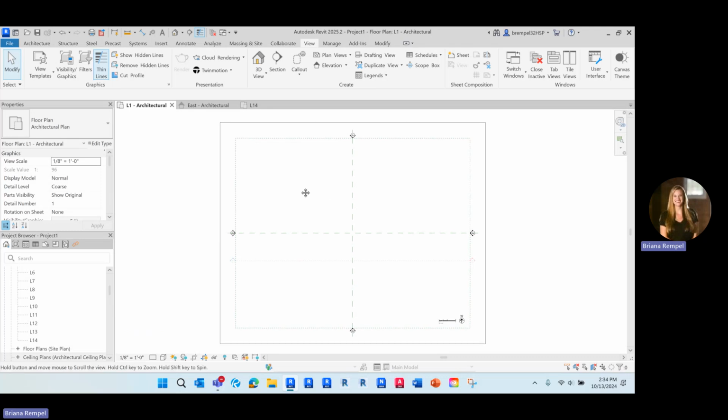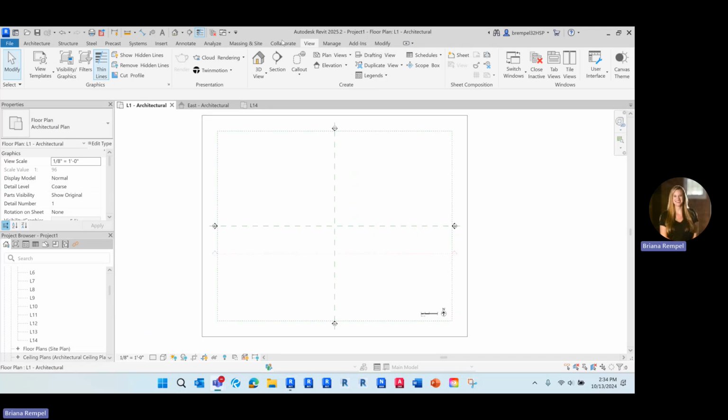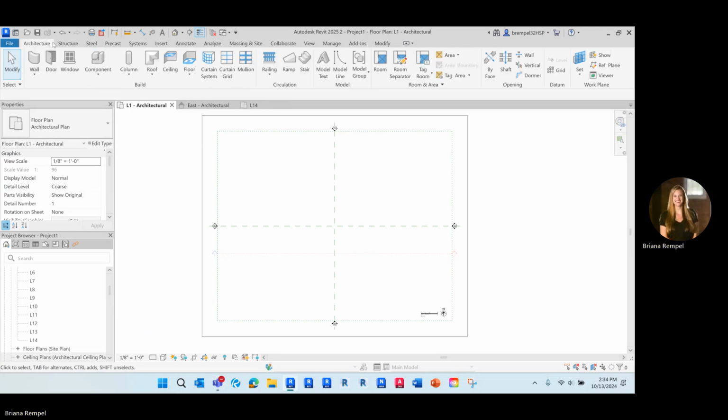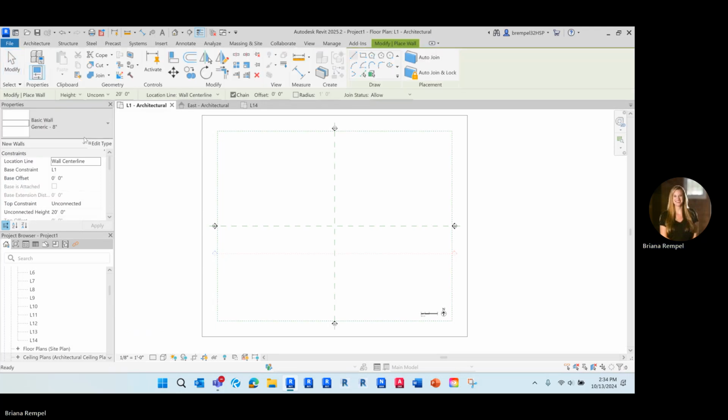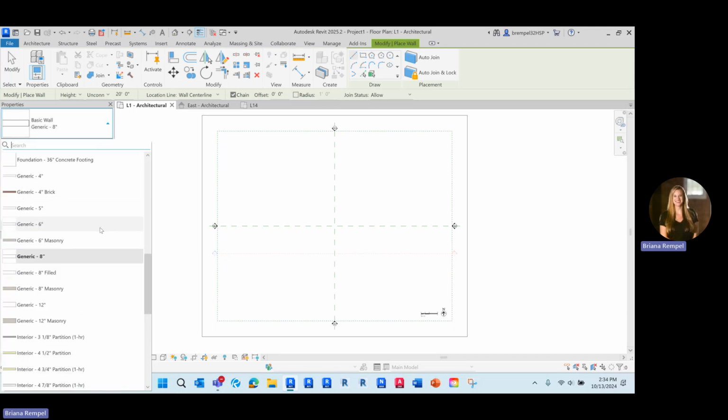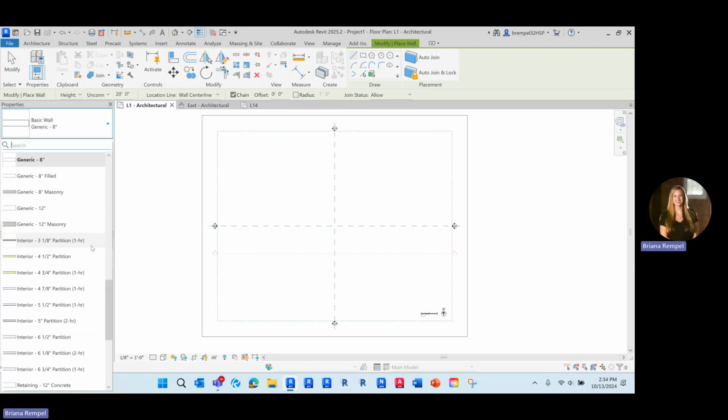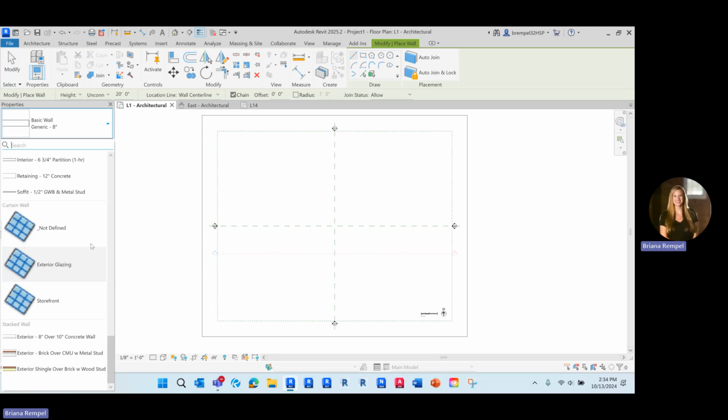All right, going back to my level 1, now we're going to take a look at building an actual curtain wall in here. I'm going to go to my architecture tab and to my wall command, still architectural, and switch my wall type. I'm going to go all the way down to curtain wall. We've got 3 different types, and we're going to talk about each one. There's one that is not defined, one that is exterior glazing, and one that is storefront.